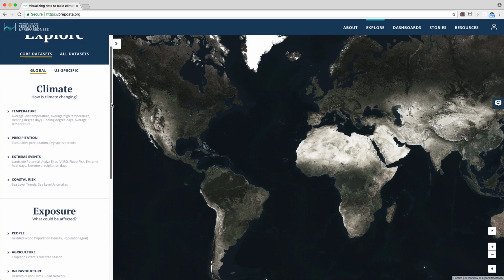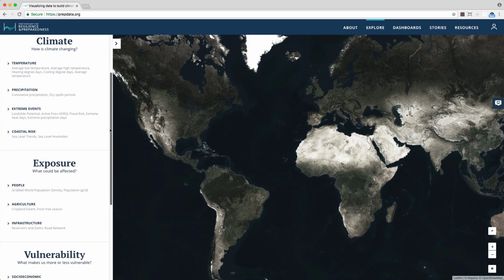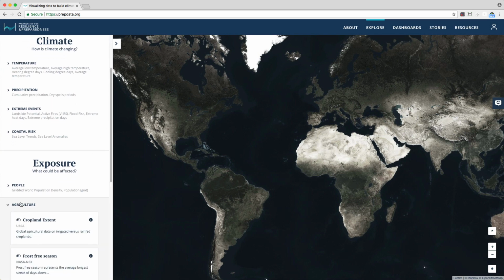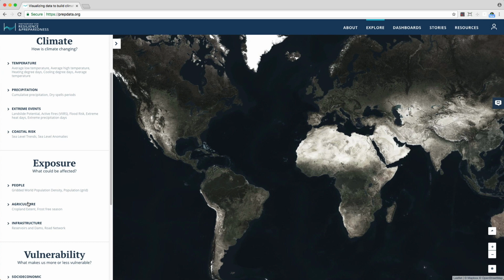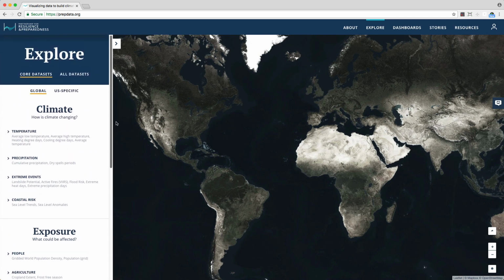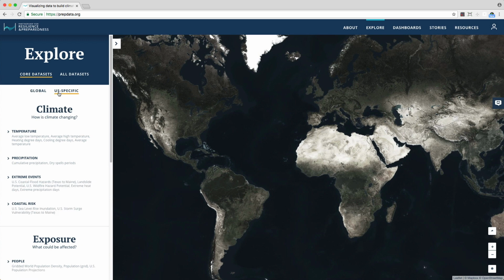Users that want to browse through example datasets can scroll through the categories in core datasets and get a sense of the variety of data available on the platform. Furthermore, they can view both the global datasets and datasets within the same categories that are specific to the United States. As PREPdata is deployed in additional geographies, datasets specific to those regions will be made available here.